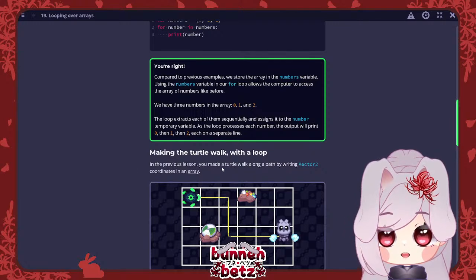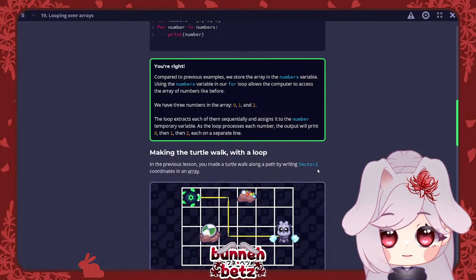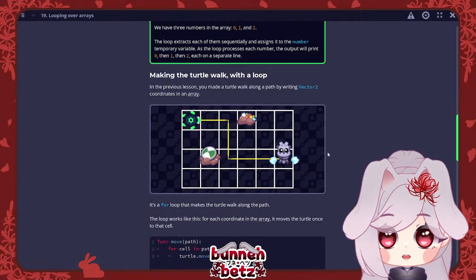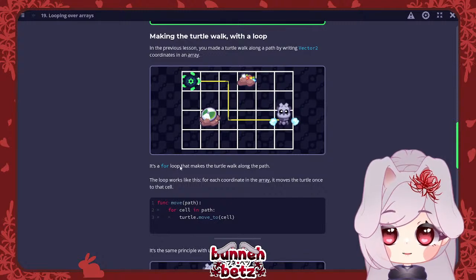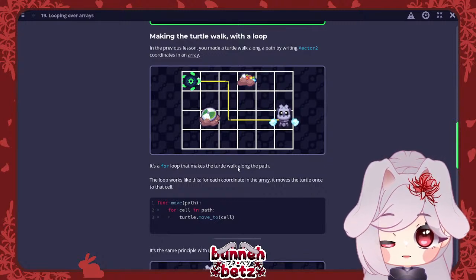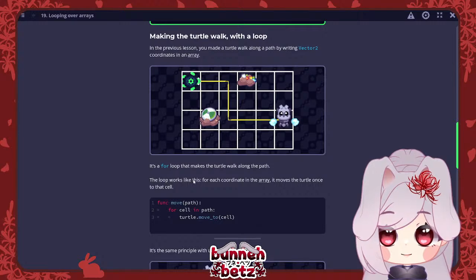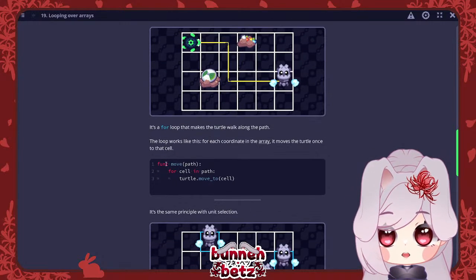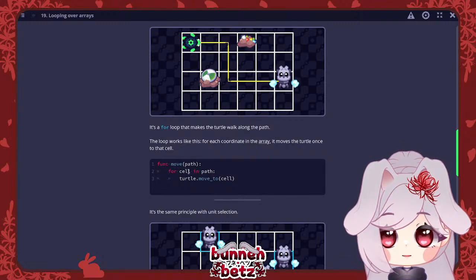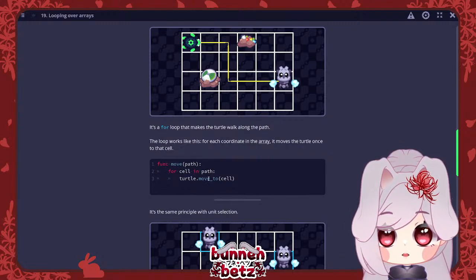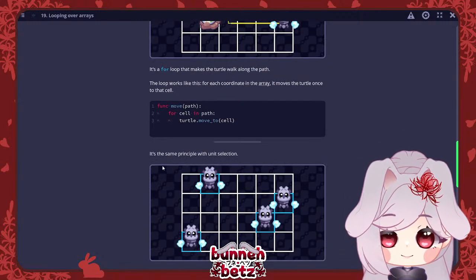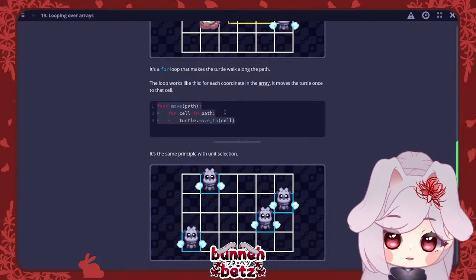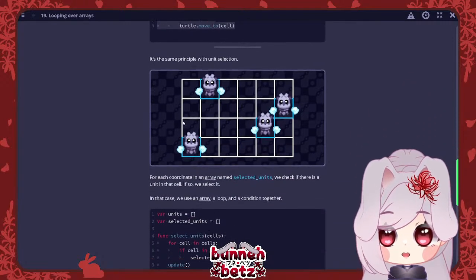Making the turtle walk with the loop. In the previous lesson, you made a turtle walk along a path by writing Vector2 coordinates in an array. It's a for loop that makes the turtle walk along the path. The loop works like this: for each coordinate in the array, it moves the turtle once to that cell. So func move_path, for cell in path, turtle.move_to(cell). Yeah, that's what I figured that one does.